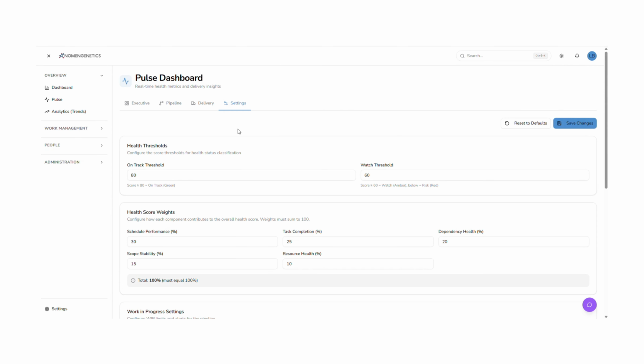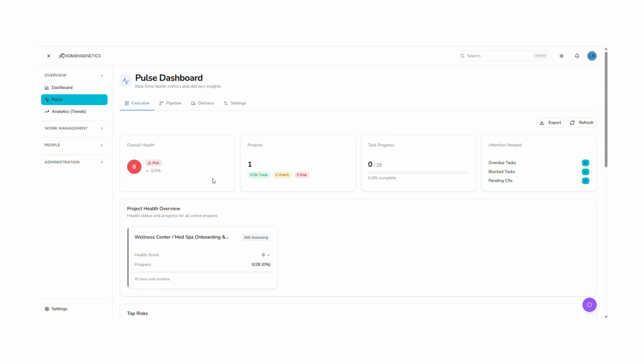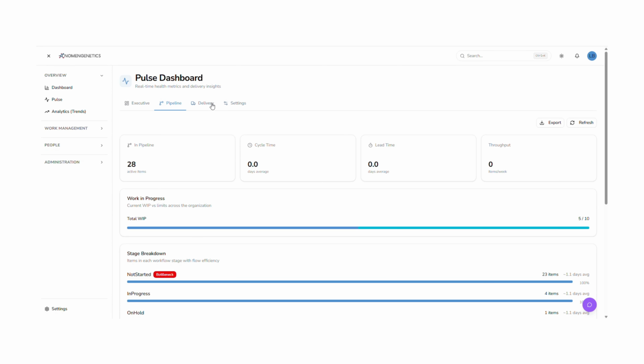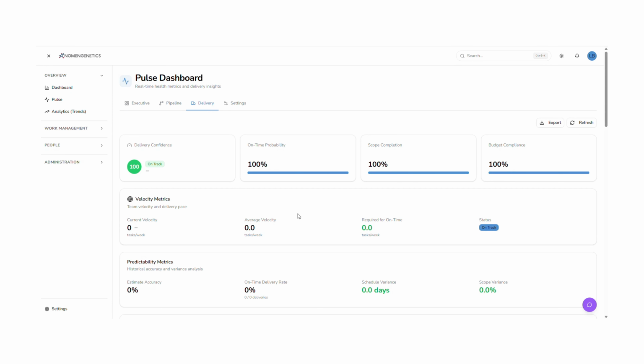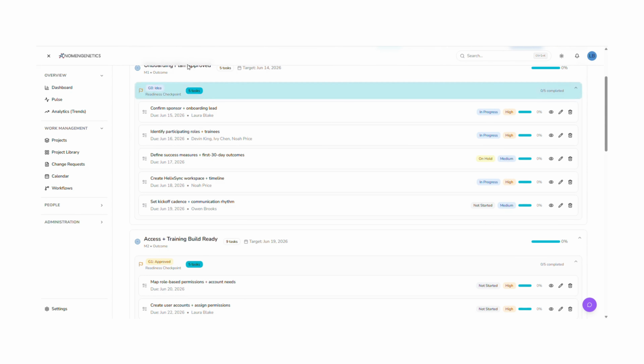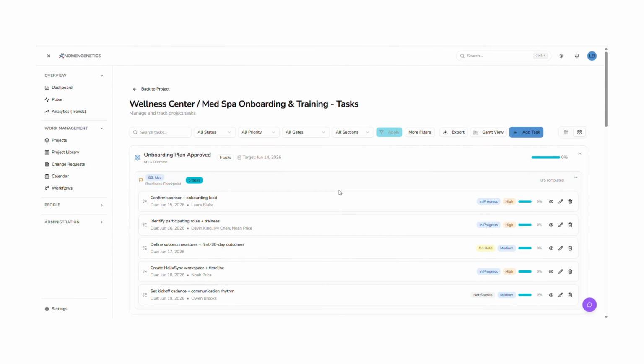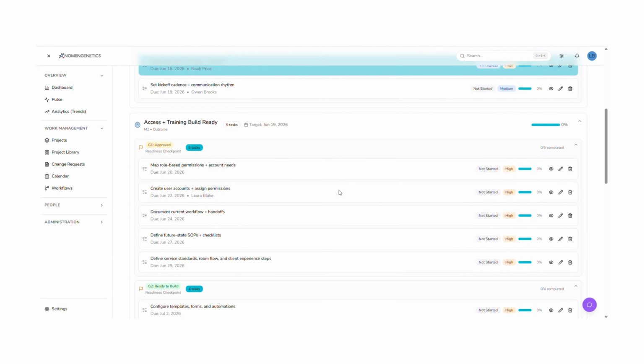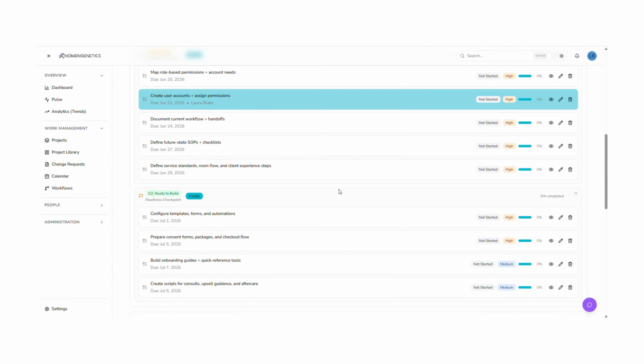A simple way to use Pulse is to make it part of your regular project review. Start with Executive to review overall health. Move to Pipeline to see how work is flowing. Use Delivery to review timing, milestones, and risks. Then go back into the project or task list to update the items that need attention. Pulse helps you decide where to focus. The task list is where the work gets updated.